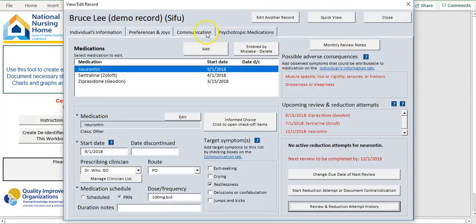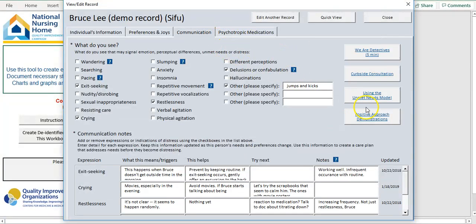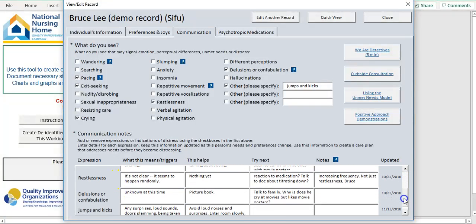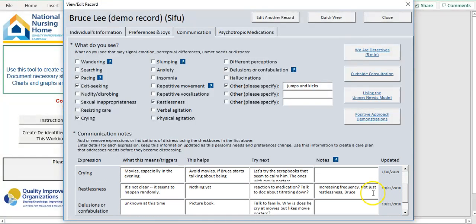On the Communications tab, we have some neat functionality happening. As we click checkboxes to indicate things we see, the tracking tool will create a row in the grid under Communication Notes. Note that this grid has its own scroll bar, and also scroll bars will appear within the individual cells as needed. Whenever new information is added, the date field to the right will update as well.